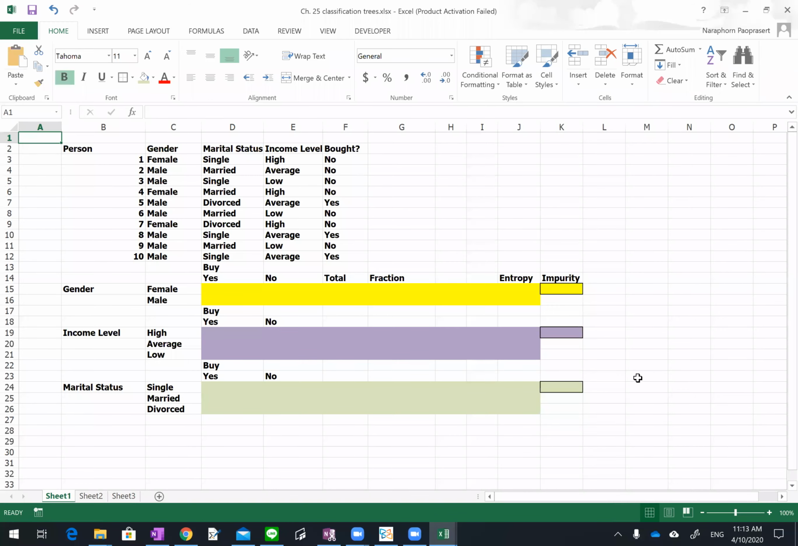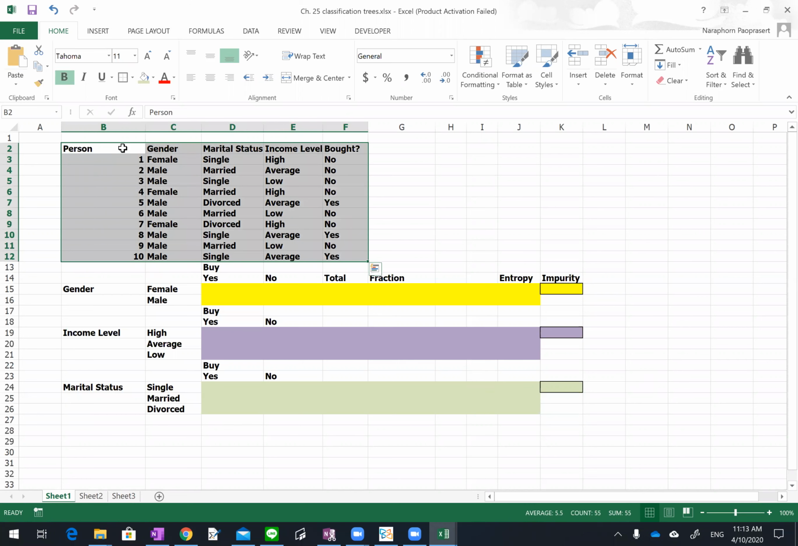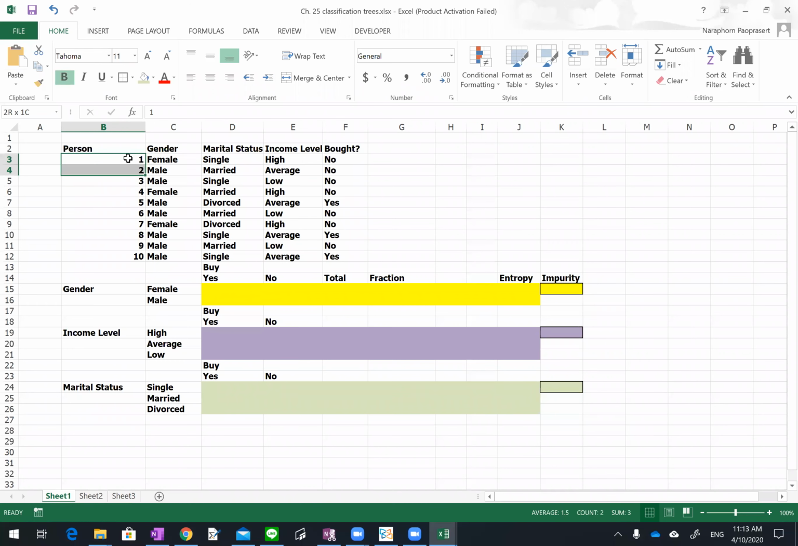Okay, so now let's move on to Microsoft Excel. The information in cells B2 up until F12 is just the input data that we have. So we have 10 persons here that we have the information about: the gender, the marital status, and the income level.